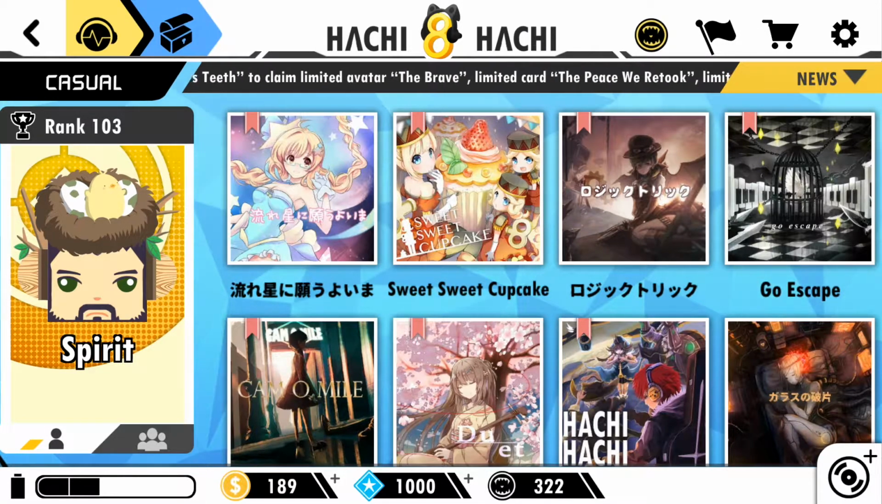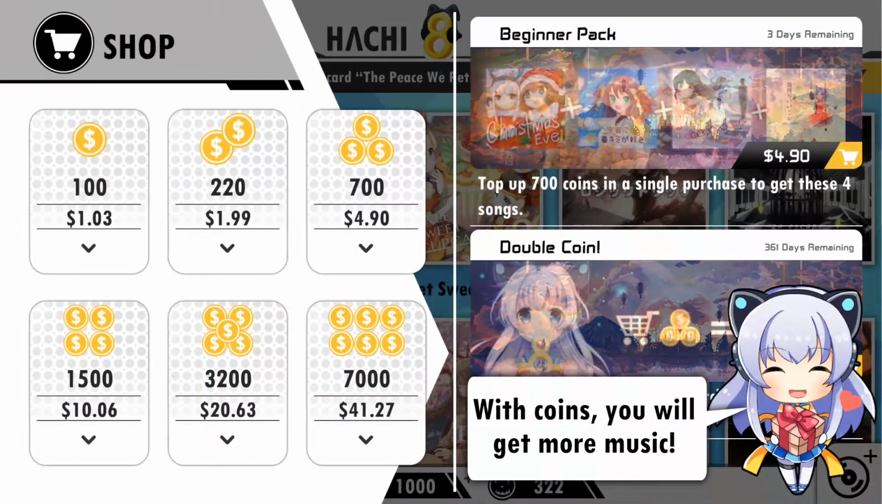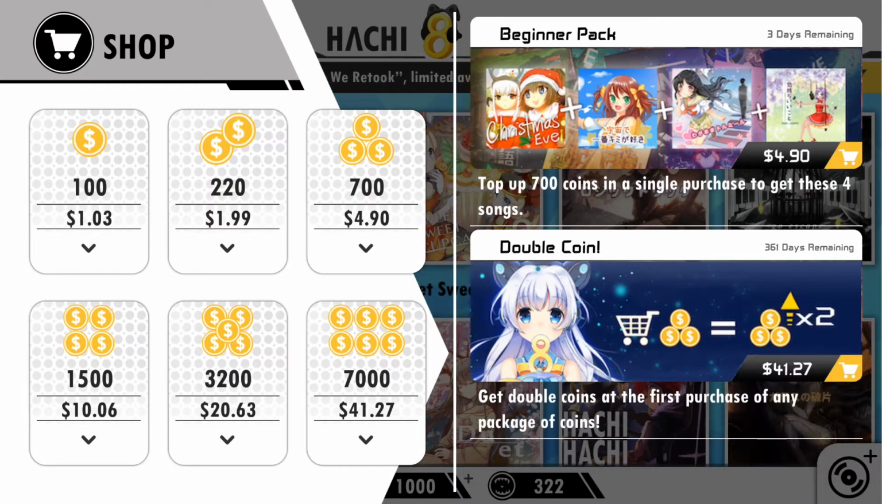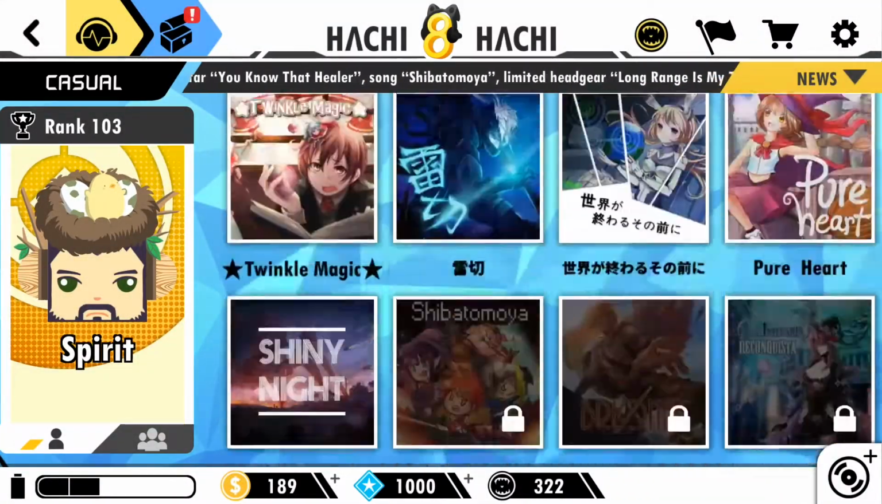And so down at the bottom, you'll see the 3 currencies. One, you get the coins, which is how you get new ones. You can also buy specific songs through packs and things like that. So right now they have a beginner pack that you can get a group of songs with and stuff like that. So if you want to actually pay money, you can. Otherwise, you can unlock everything for free just by the randomization.